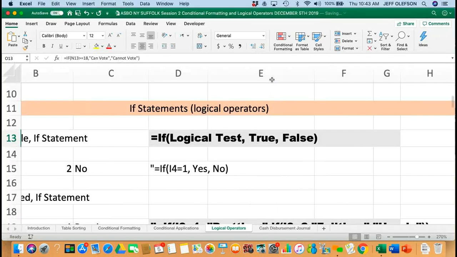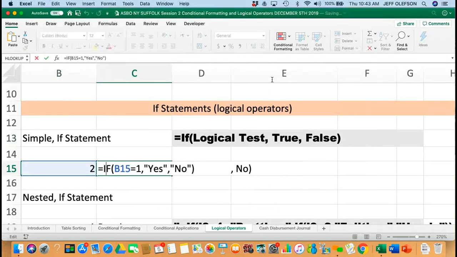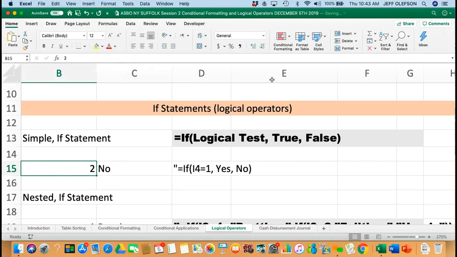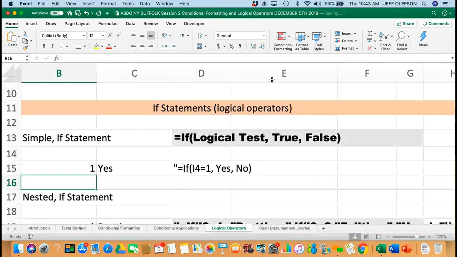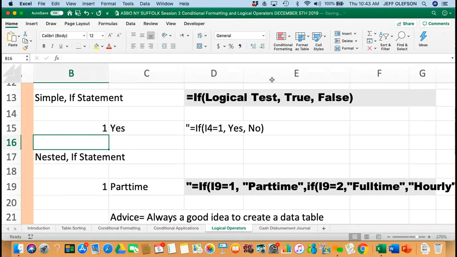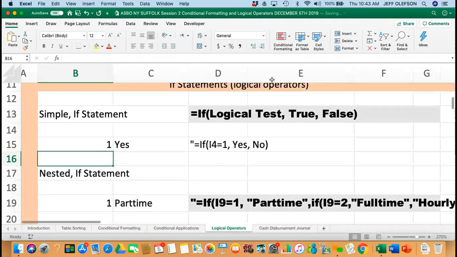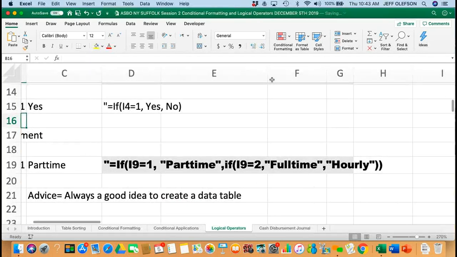Okay, so here again, did I put them in here? Yeah, I did put them here. So we have yes and no. I know you don't need them with numbers. Okay? So that's a basic if statement. Now, it's also possible to nest if statements, put an if statement inside an if statement. So here we have a question: is someone part-time, full-time, or hourly?